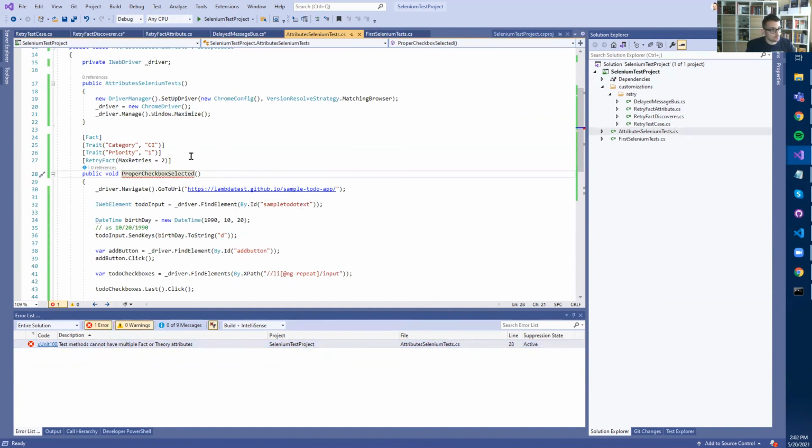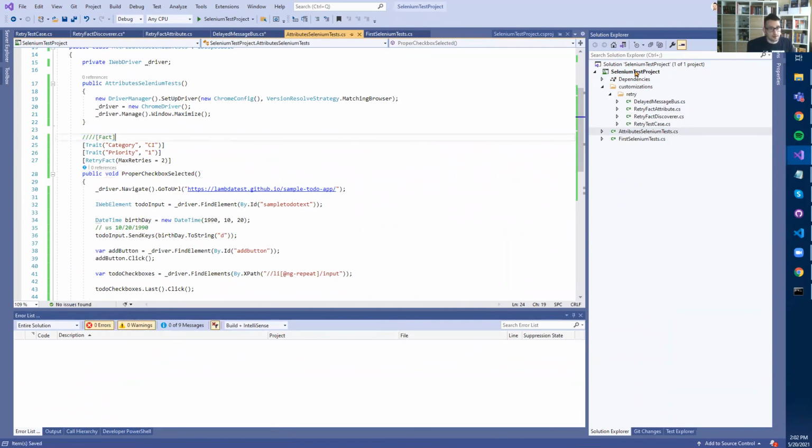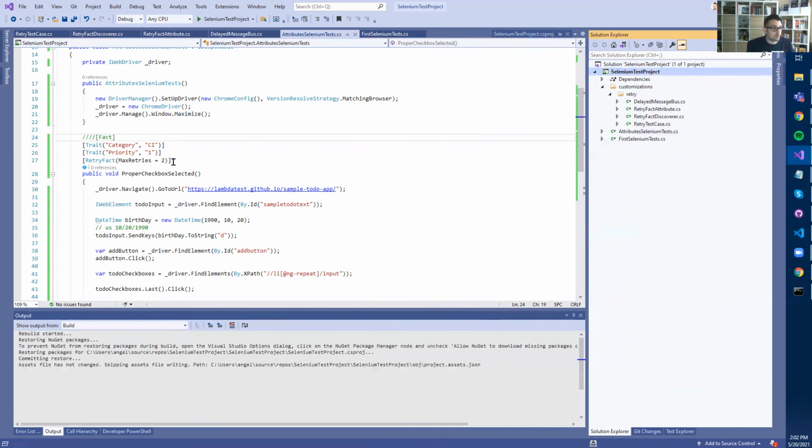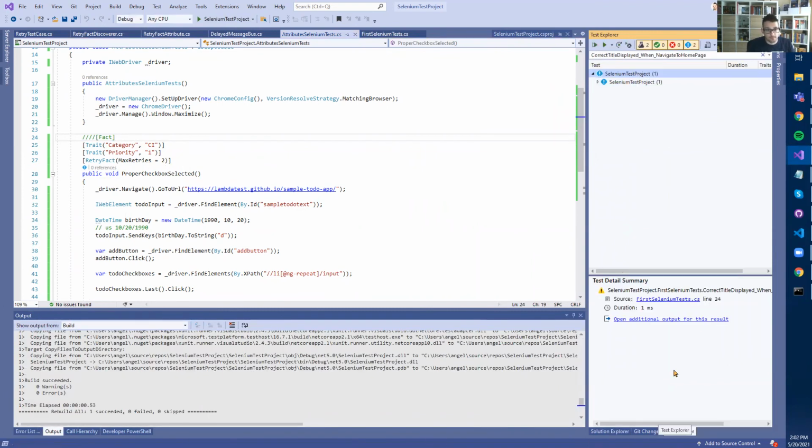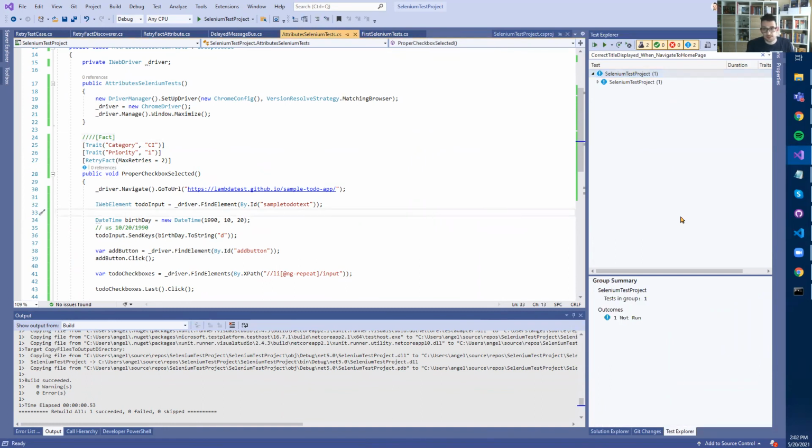And now, since this is a retry fact, I need to comment the fact one. And basically this test will be retried 2 times, but you can increase the number, which is really awesome. This is another really cool attribute that you can use, that it's really helpful for Selenium tests in order to mitigate these flaky tests and sometimes to make them more stable.